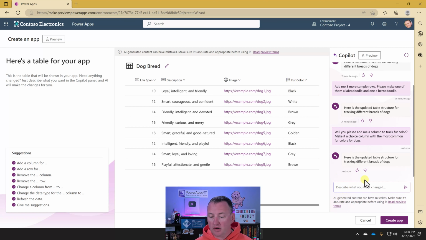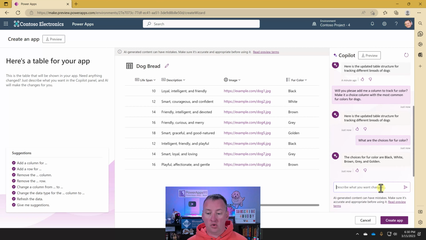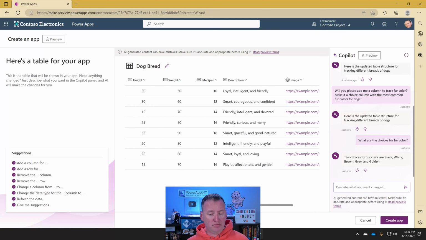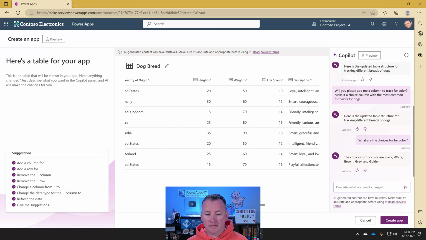Now you're probably thinking, well, what colors did you add? So you probably guessed, but we could just ask it, what are the choices for fur color? Black, white, brown, gray, and golden. Awesome. You also could have clicked up here and said view column. You can't edit from here, but you can then see what it's doing. So if you want that type of view, but why do that when you can just ask it? There we go. We've got some good stuff in there.